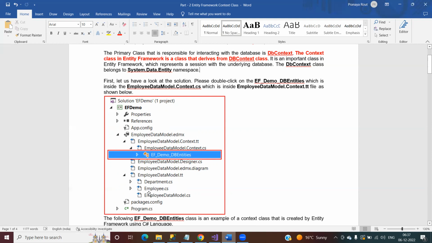And here Department and Employee, these are .cs files. Here EFDemoDBEntities is a .cs file. EmployeeDataModel.Context.cs is a class file. So these are class files. As these are class files, Entity Framework uses this TT file to create these class files.